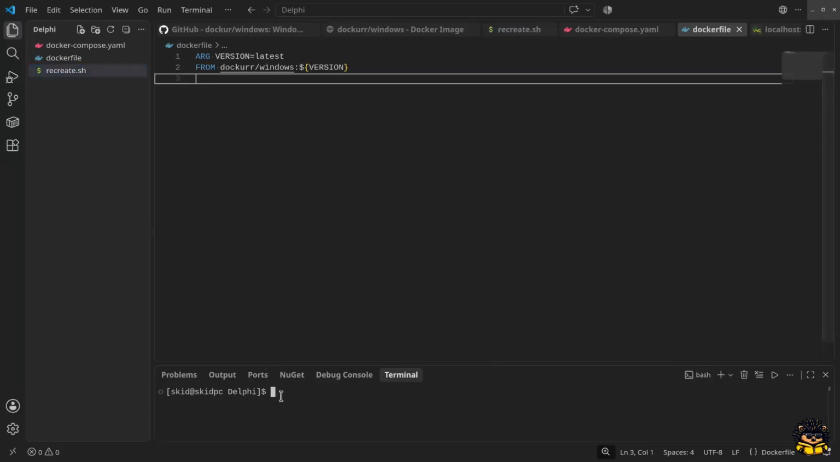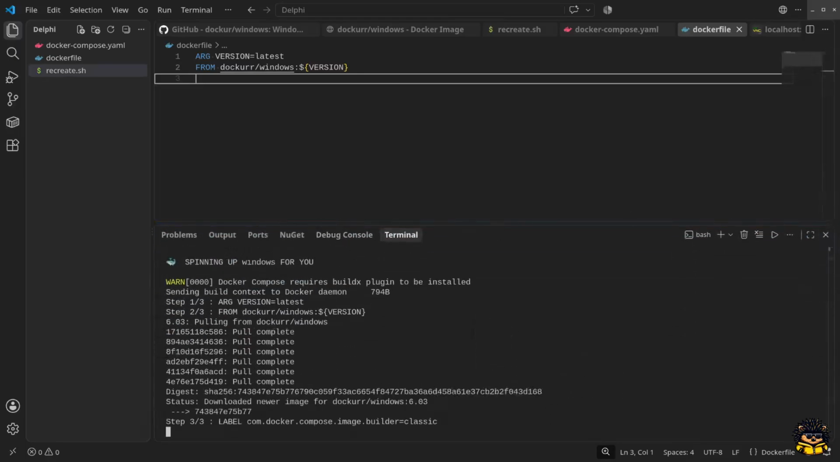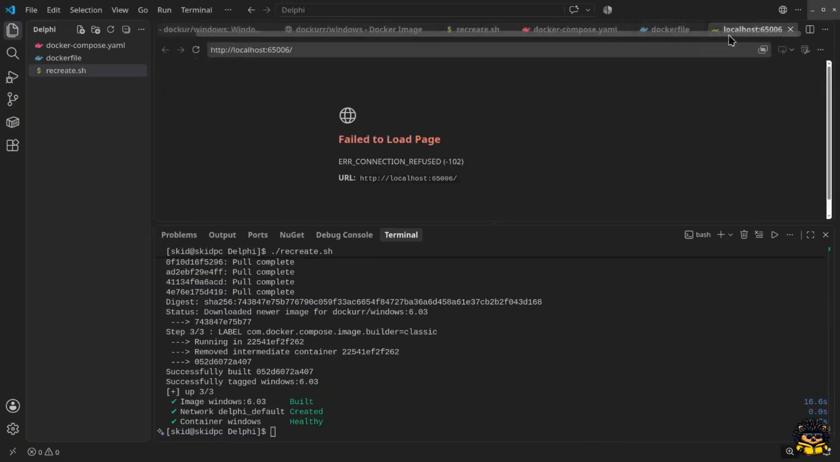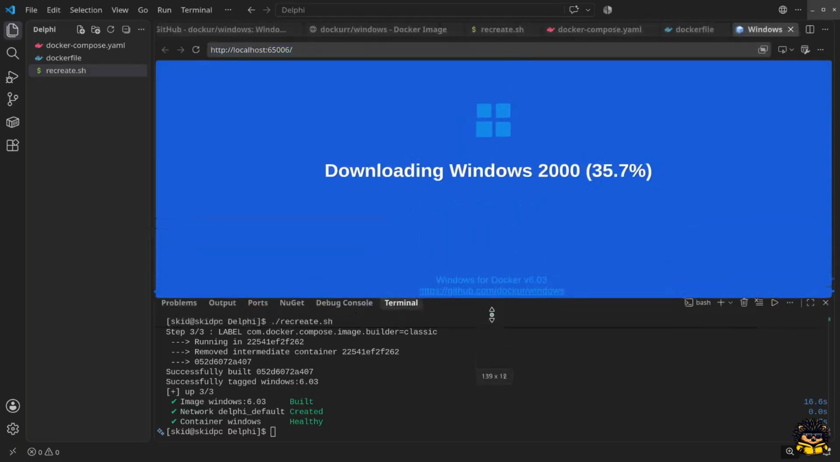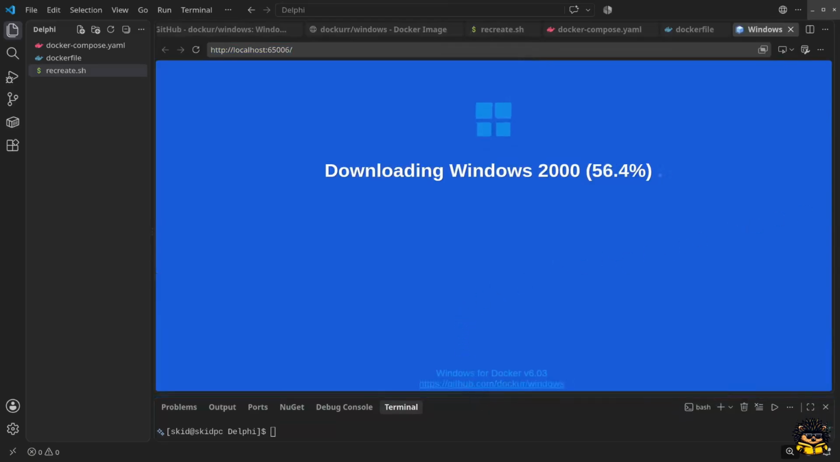Time to run the script. The container starts, the image downloads, and the unattended installation kicks off by itself. If we open localhost on port 65006 in the browser, we see Windows 2000 installing itself. No clicking through setup screens, no product key prompts.